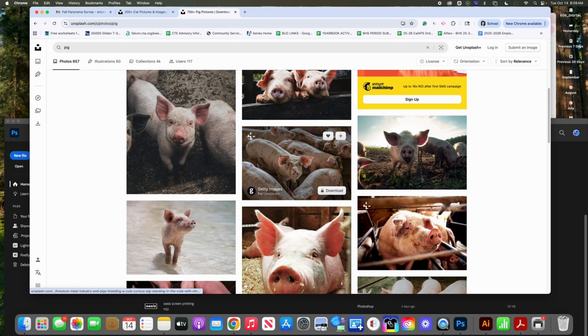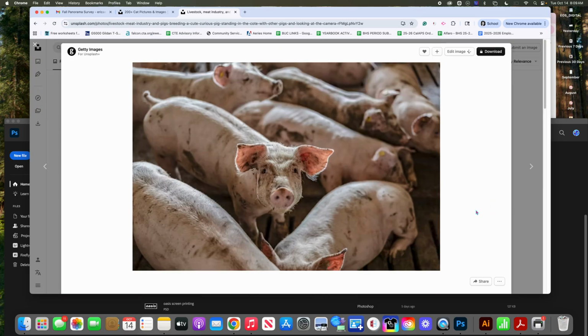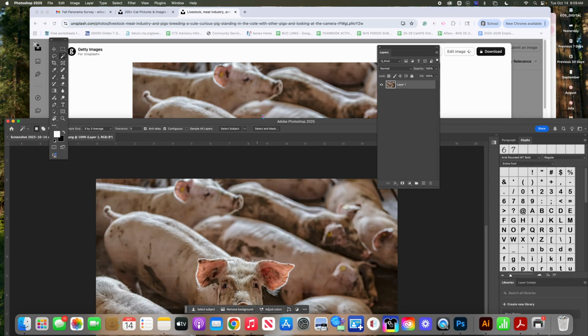So I like this one, but see, this one I have to pay for, so if I just click on it, I could do a Command-Shift-4 and I can screen capture it. I'm just going to take that screen capture and drag it to Photoshop.